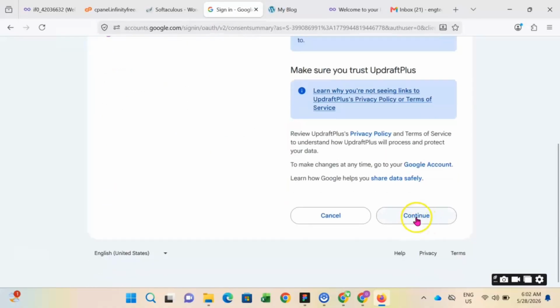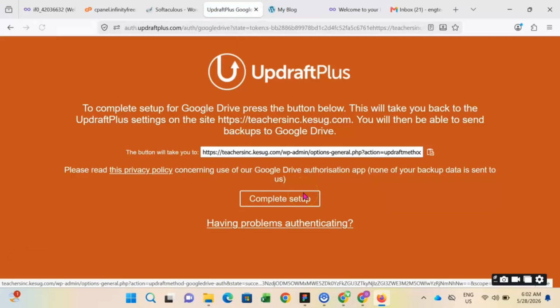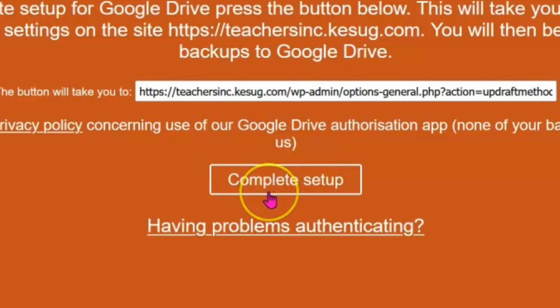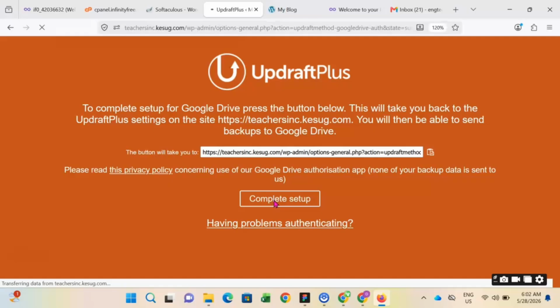We are going to go ahead and click on continue. Don't forget to use the same email, because you have already signed up before. This time around it is Backup Plus we are looking at. We say okay, it has been completed. Click on complete setup.